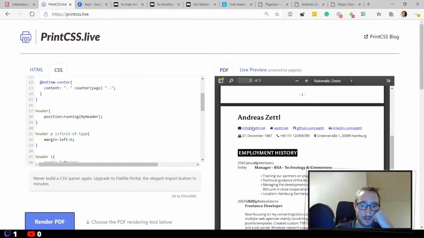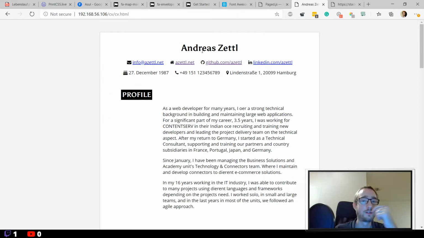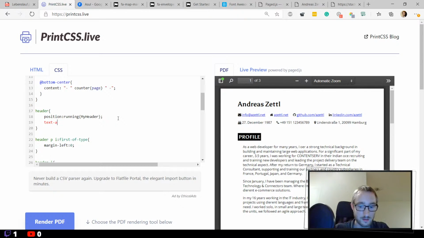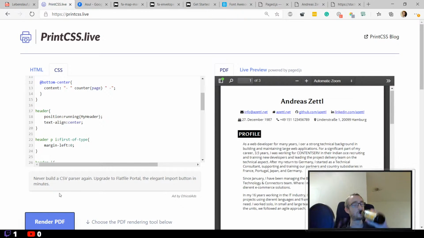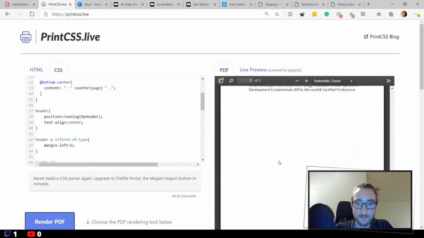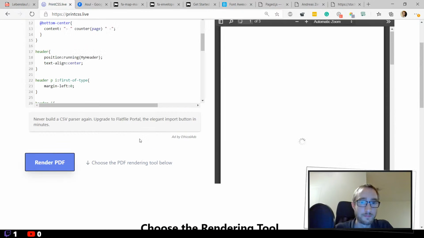VivliPrint. What you see on all of them is the text is not centered in this header, while when we look here again with page.js, it's centered because apparently page.js directly applies a text-align center here and the others do not. So we could go here with text-align center and render it again. And now it also looks nice here, and probably also in PDF Reactor. It's now, yeah.